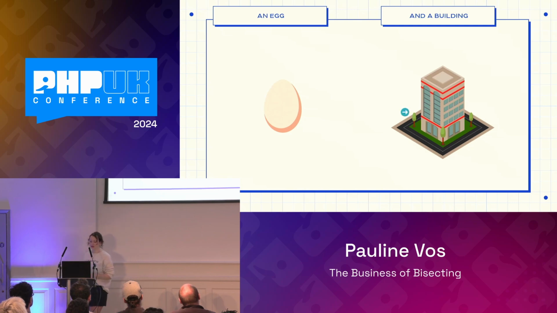So what you could do is start on the ground floor, drop the egg, and it doesn't break. You pick it up, walk up the stairs to the next floor, drop it there, and it doesn't break. And you just keep iterating and iterating until you find the first floor where your egg breaks.